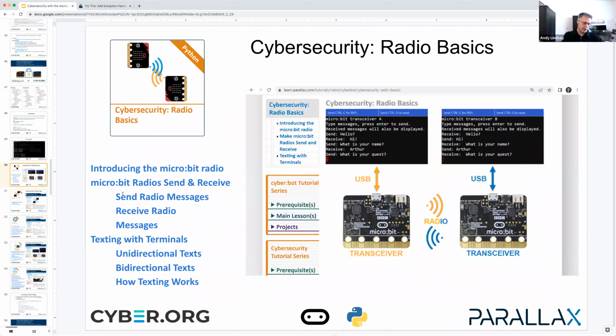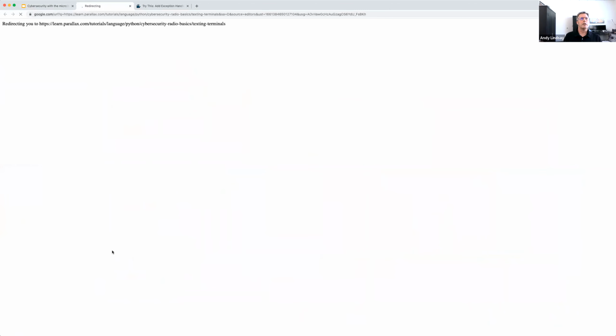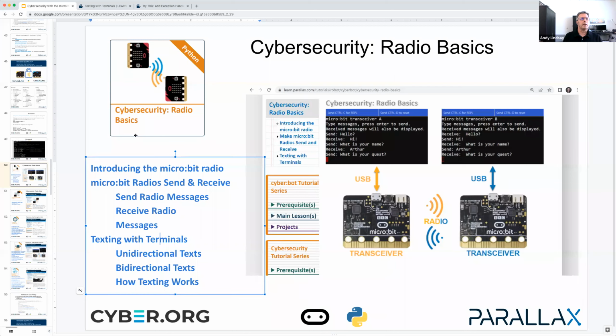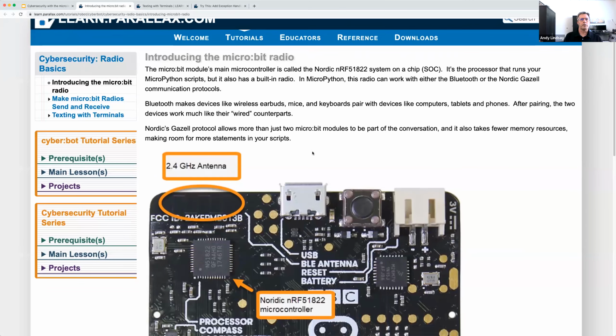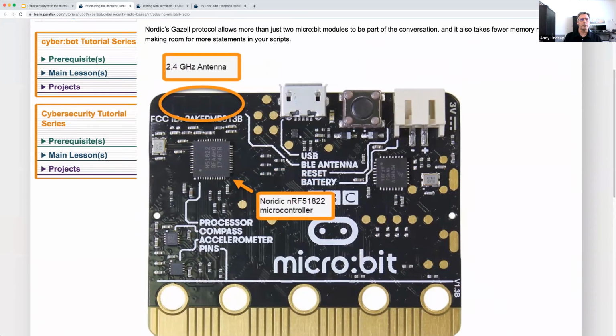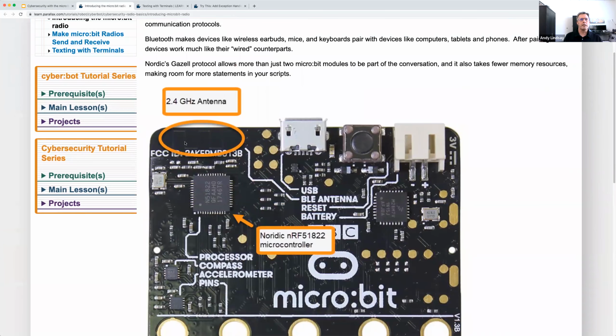So let's see here, time-wise. We did texting with terminals already, and that's good. I think I'd just like to point out that texting with terminals was quite a ways into the chapter, and that there's a number of experiments that lead up to it. The first opens with some informational stuff, like take a look at your microbit. It's not going to be exactly the same.